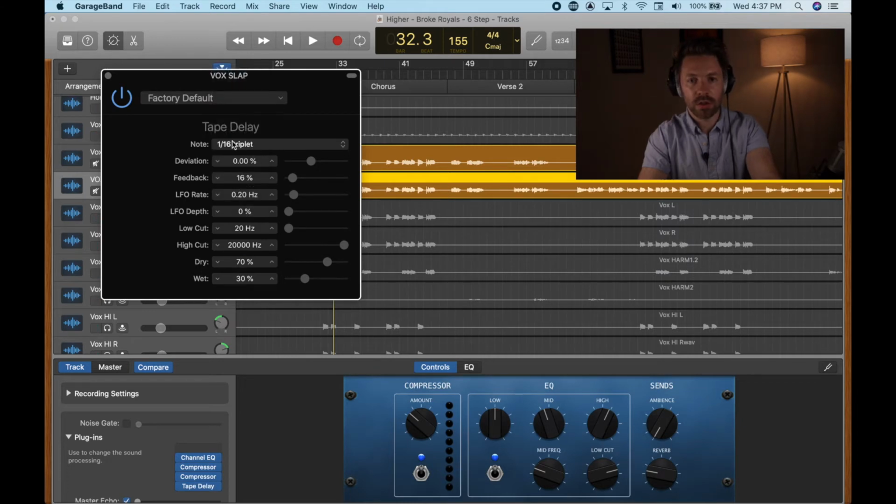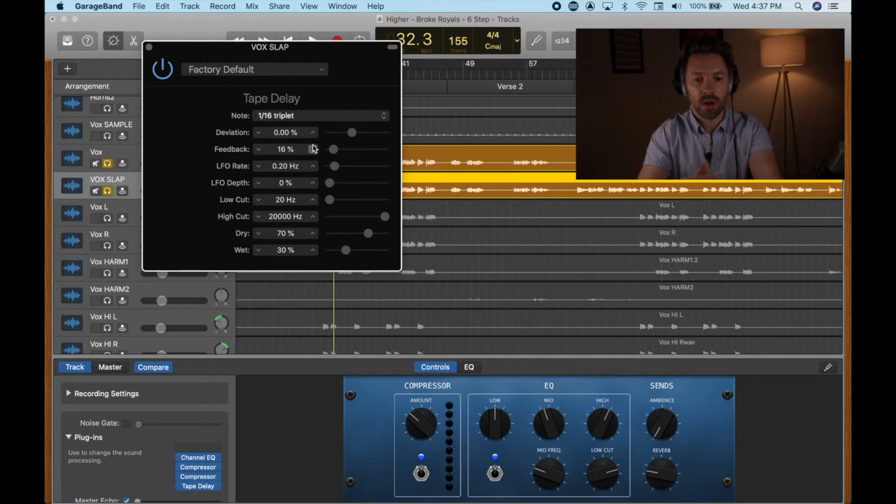It doesn't necessarily matter that this is a 16th triplet. That's not really what we're listening for. We're just listening to how fast it is. We're going to set our feedback down a little bit. Let's listen to just this track for a second.